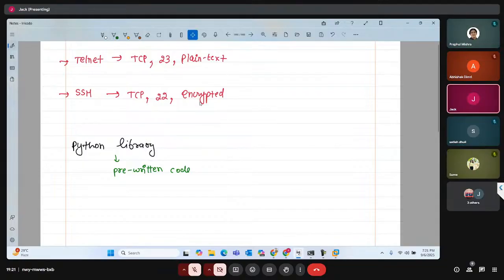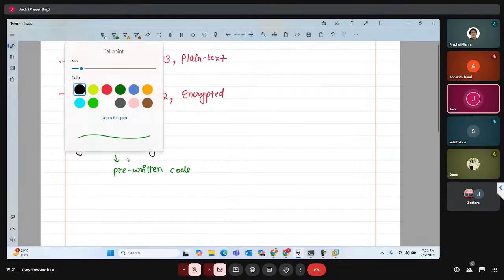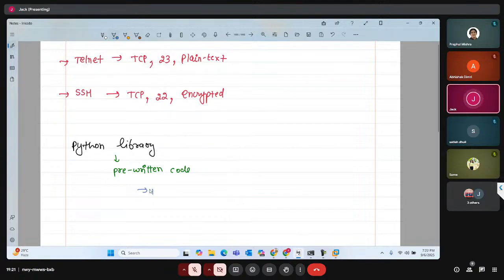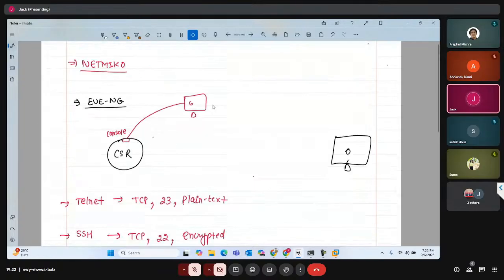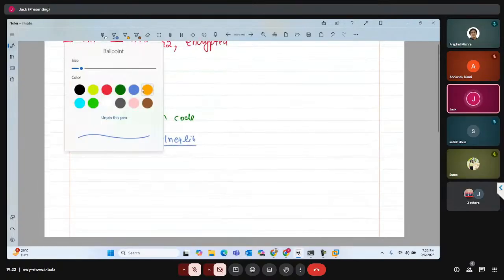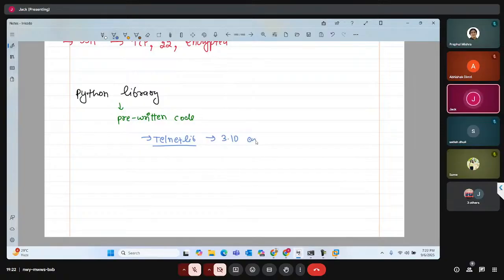Now, when we talk about the Telnet library, I first started learning about network automation back in 2020. At that time we started working with the Telnet library, and the Python version was 3.10 or 3.11. At that time the Telnet library was inbuilt in Python. But now they have completely removed the Telnet library from the latest Python version. And we have Netmiko here. We'll talk about Netmiko in the upcoming classes, but right now our focus is on the Telnet library.